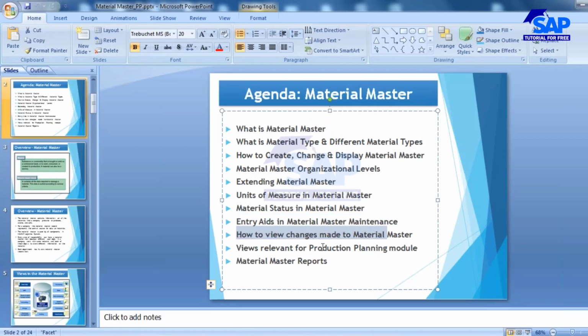Then we'll see what are the views relevant for the PP module, production planning module, in the material master, and then we'll see some reports in the material master. So these are the topics we'll be covering today.